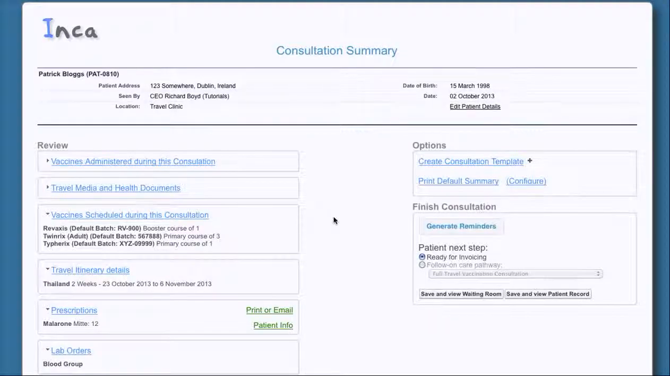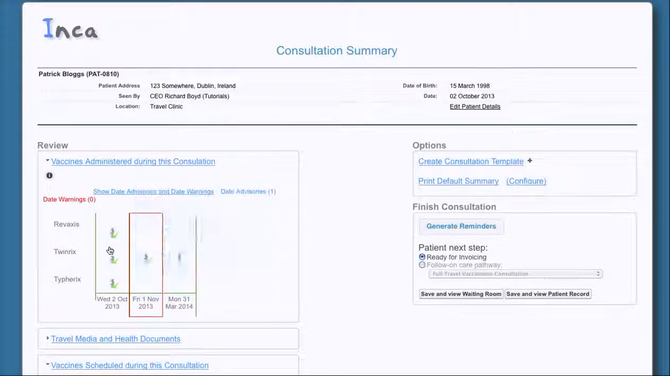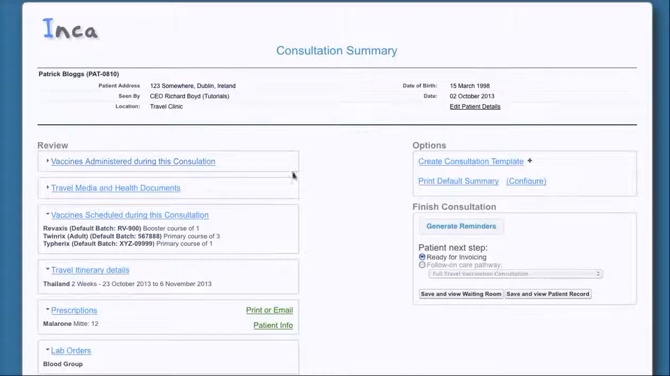In this tutorial, I'm just going to show you how to use the invoicing features in Inca Clinic. Here we are at the end of a consultation on the consultation summary screen, and you'll see that I've administered some vaccines today, and that's going to be relevant now when I show you the invoice.